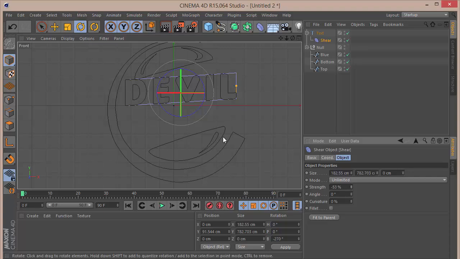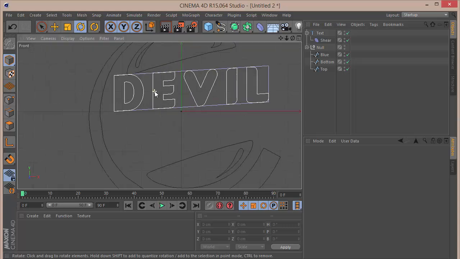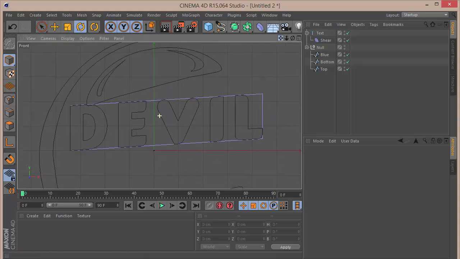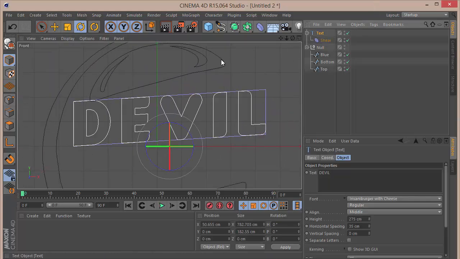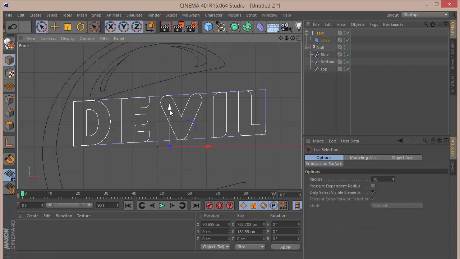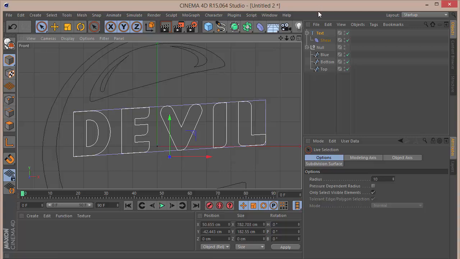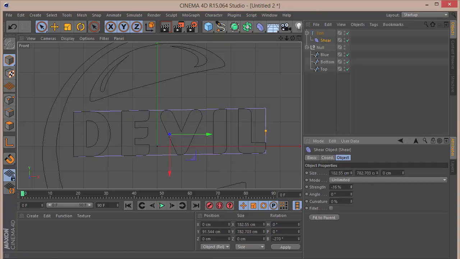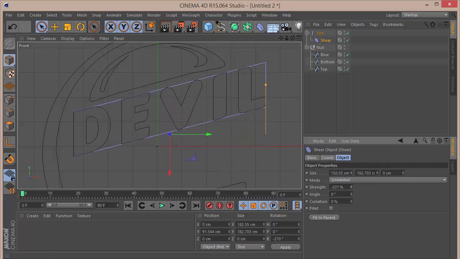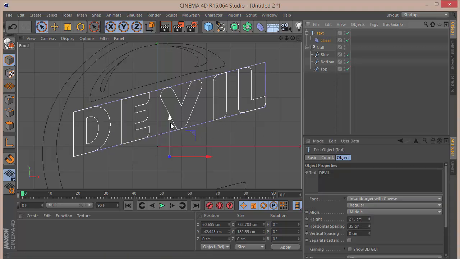Okay, so we want to set the banking to minus 270. That was a real pain to get done. Okay, and we want to take the text and position it down, and then take the shear and move the curvature up. Okay, so it looks something like that, looking good.